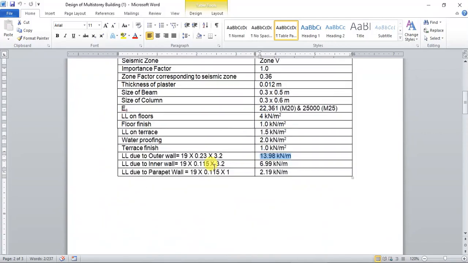So I calculated here the live load due to the parapet wall, assuming the same density, and the width of the parapet wall is taken as 0.115, and let us take the height of the parapet wall as 1 meter. Then the total load acting on the terrace at the outer edge, from the parapet walls at the periphery of the beams, is 2.19 kilonewton per meter.